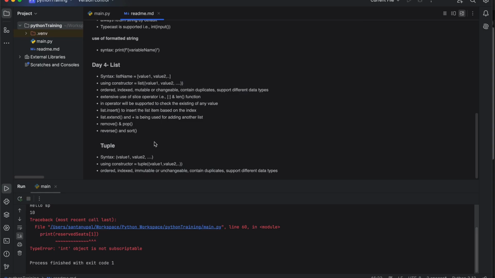Now coming to the tuple, the syntax is that you have to use the parenthesis. Most importantly, you need to use the comma, otherwise it will not be considered a tuple. Another way to create a tuple is to use the constructor. Just remember one thing, everything is equivalent to or the same as list, except list is changeable, but tuple is immutable or unchangeable. Otherwise the remaining things are the same.